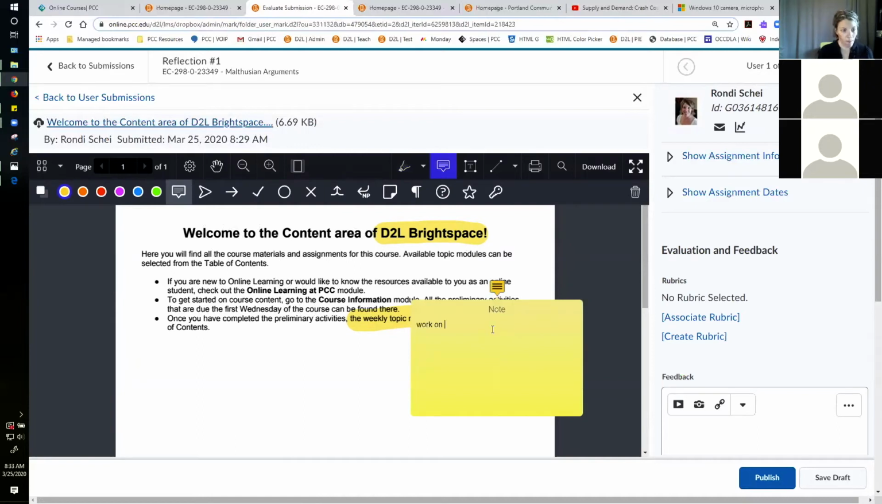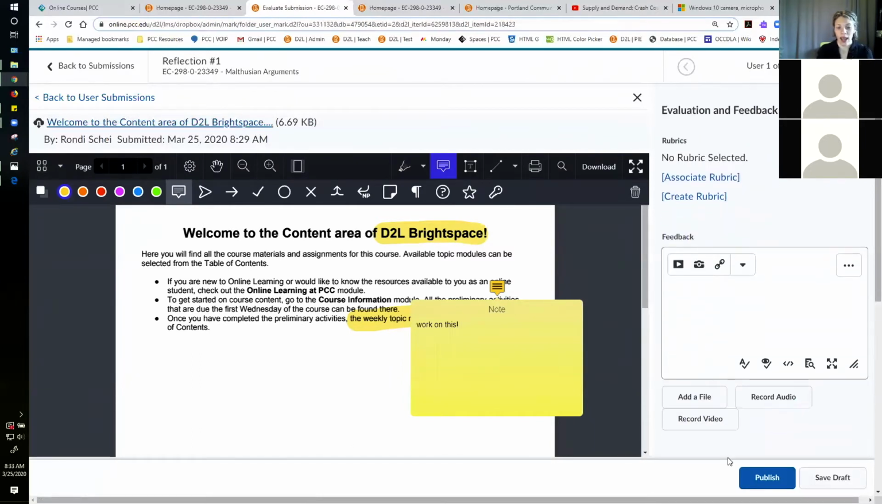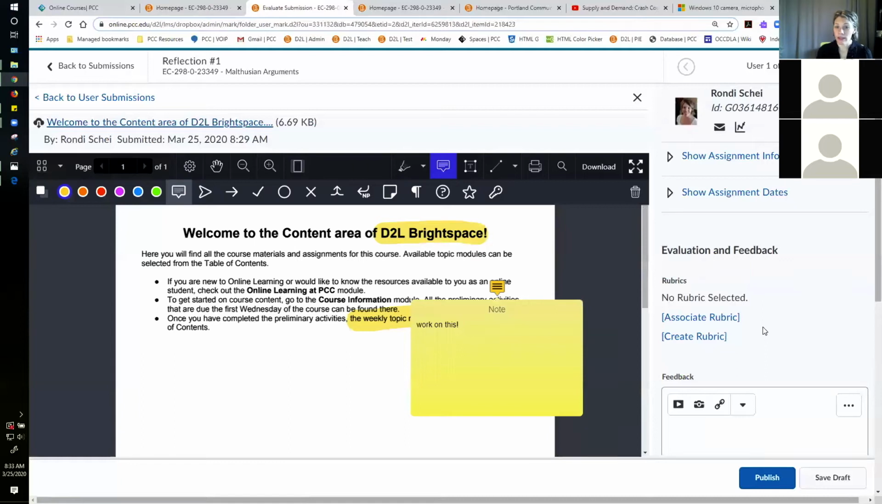And then you can also provide overall feedback in this feedback box. And then you would just publish your responses to your students. When you set up points for the assignment and it's linked to the gradebook, there'll be a spot for you to add the number of points.